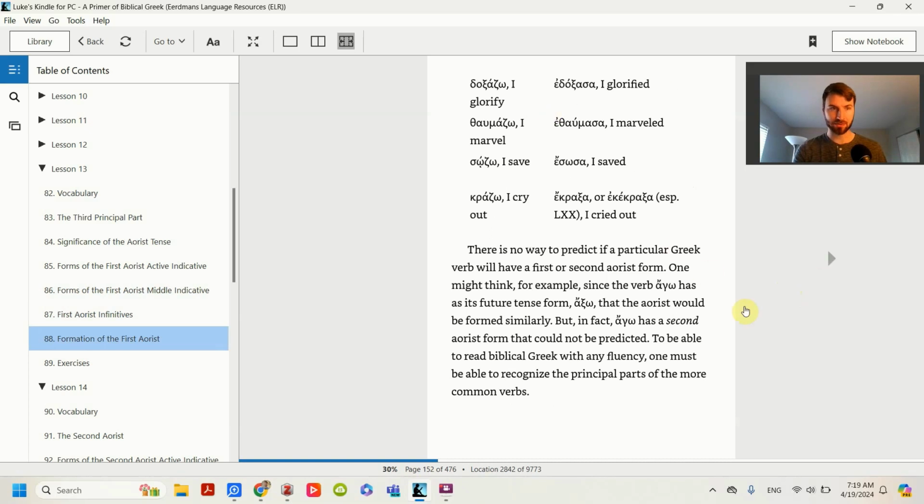And there it gives you examples. And then it goes on to exercises. So that's it for this lesson.